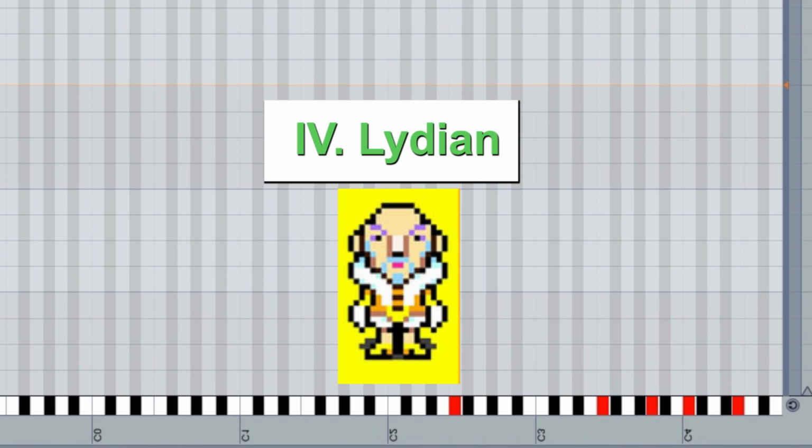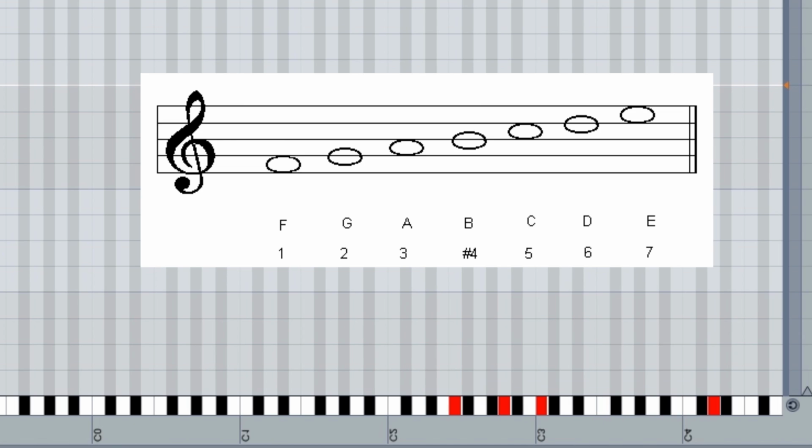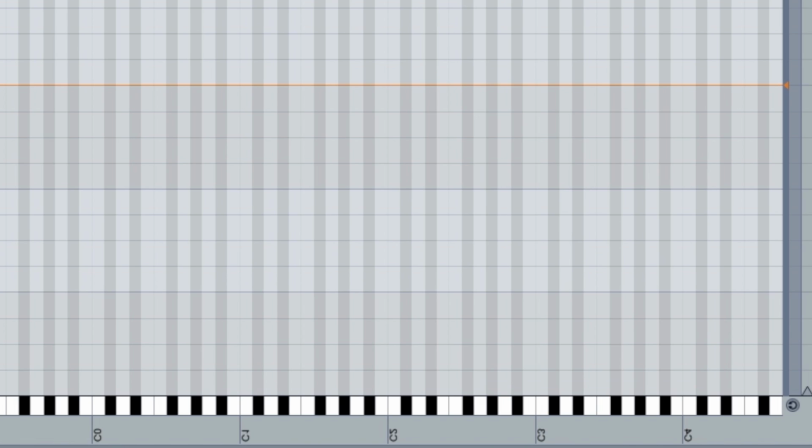Lydian's probably my favorite mode. It sounds like this. Lydian is a major mode. Here's an example of a song that's in Lydian. It's this one from Super Mario Galaxy.